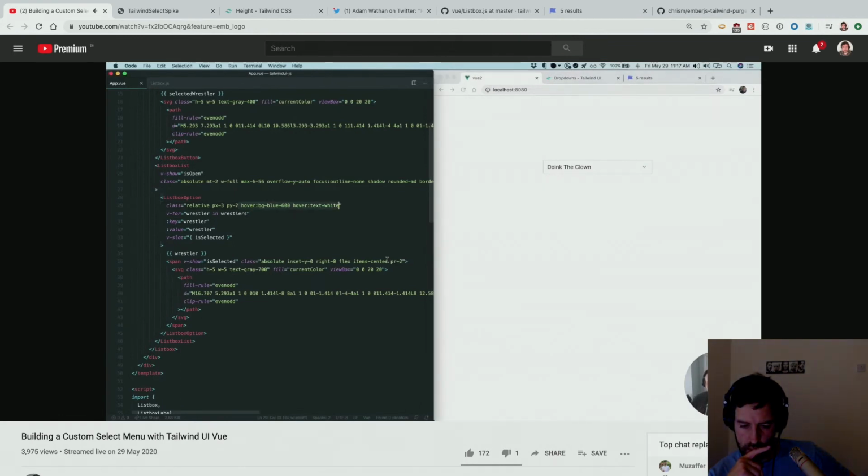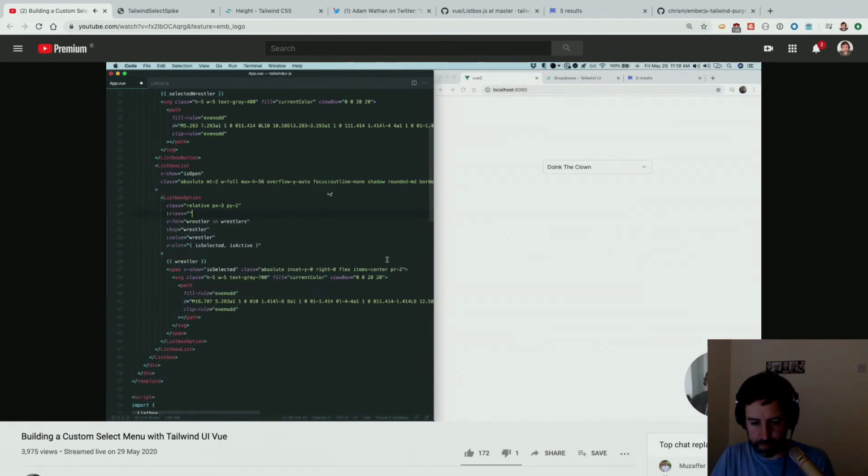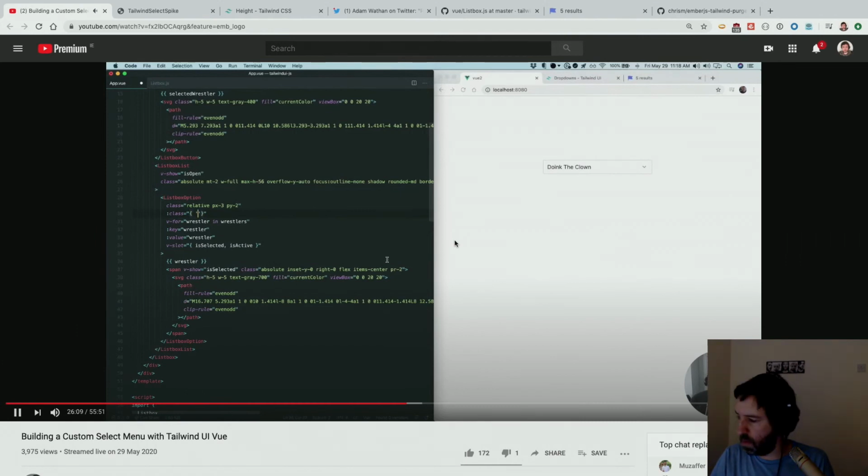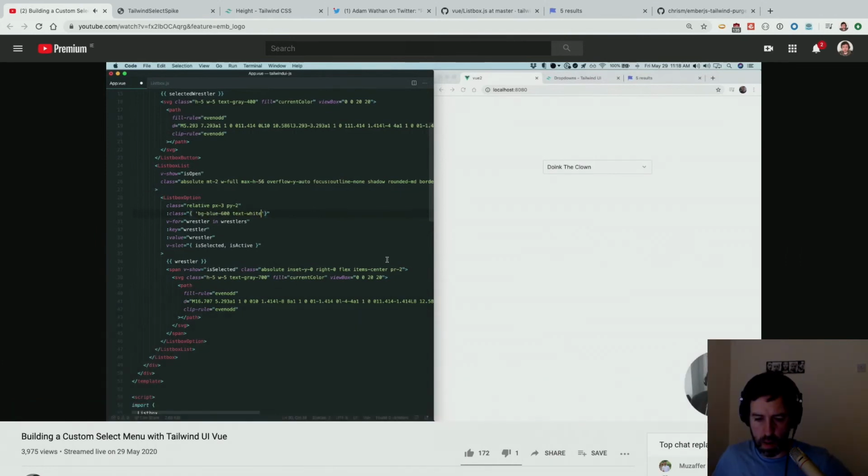So rather than doing it this way, we can destructure another piece of data out of the option, which is whether this is the currently active option, active in the sense of whether it's highlighted. And then we can just do a dynamic class binding where we say we want BG blue 600 text white if it's active.